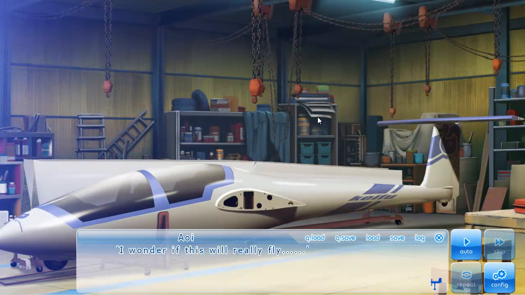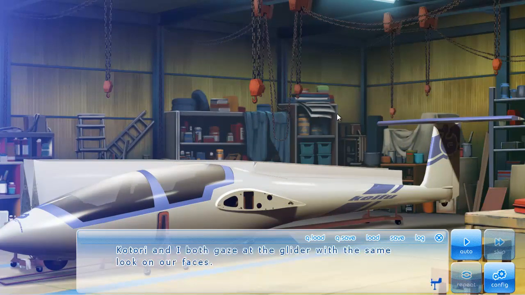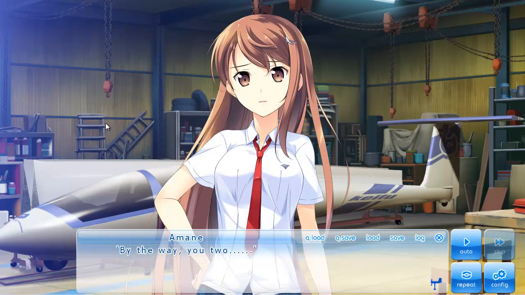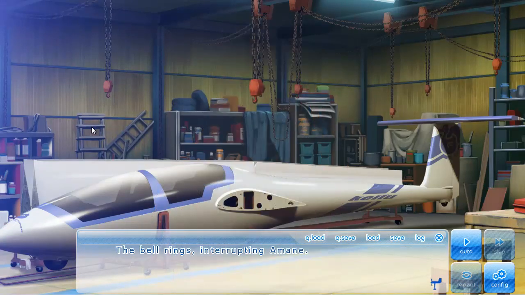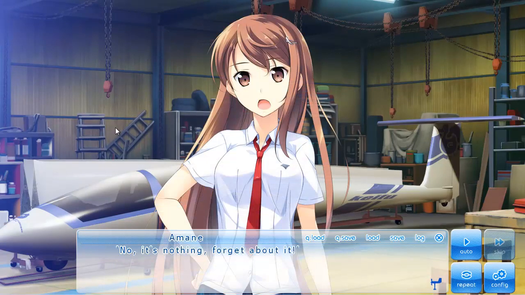I wonder if this will really fly. Katori and I both gazed at the glider with the same look on our faces. By the way, you two... If you're interested in gliders... The bell rings, interrupting Amane. Amane flinches in surprise and quietly turns her back to us. If we're interested... What is it? No, it's nothing, forget about it! Somehow it seems she's avoiding something.